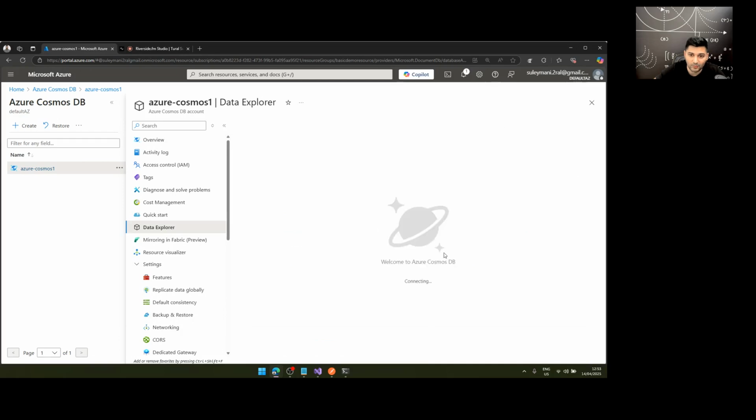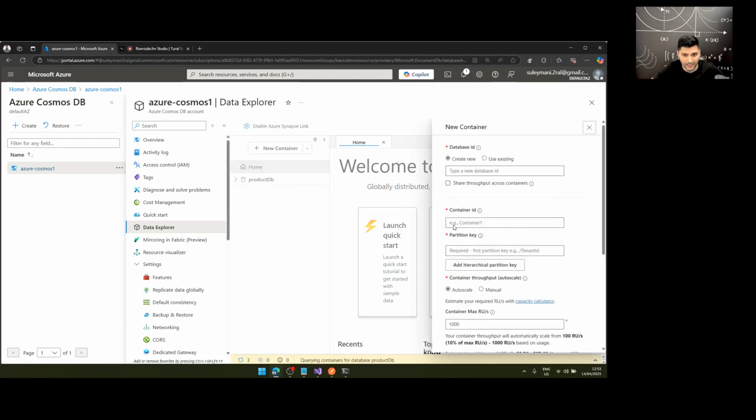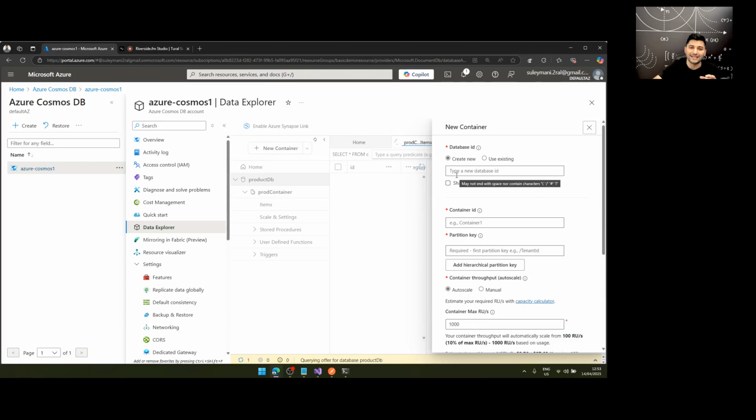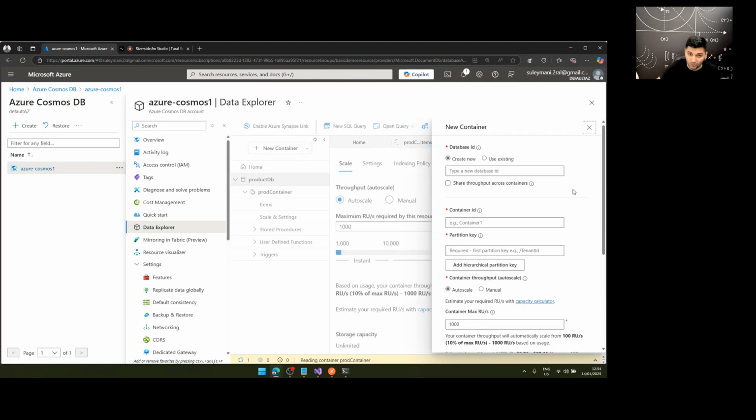And from the inputs, let's fill all the required stuff. We are going to create our product infrastructure, product database. That's why we are going to have the product DB as our database ID. From the container, I'm going to use prod container. I'm not going to dive into the theoretical stuff related to Azure Cosmos DB. Just do what I'm doing right now. In our next tutorial, we'll talk about the theoretical stuff related to Azure Cosmos DB.